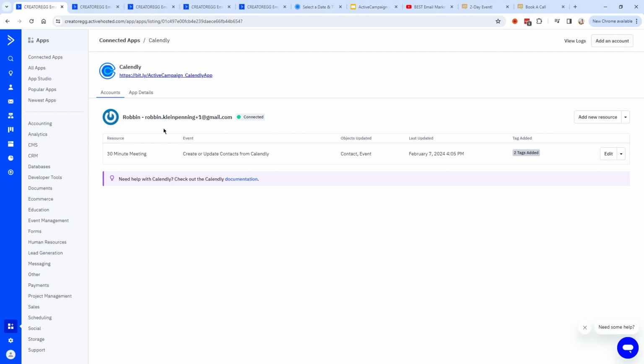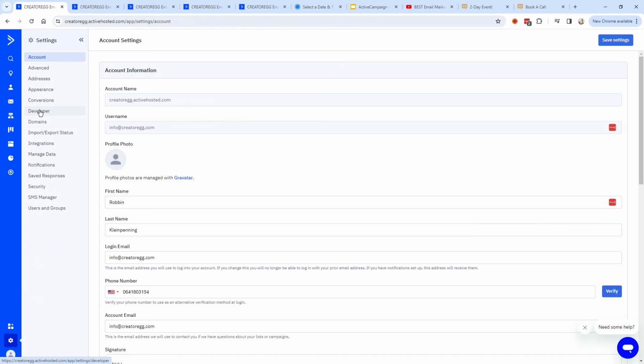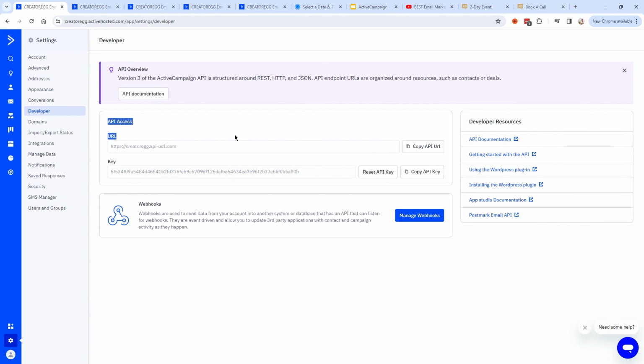If you want to connect your Calendly account, you're going to click on Add an Account at the top right corner over here. Then it asks you to log in to Calendly, and it also asks you for the ActiveCampaign API data. To find your ActiveCampaign API data, we're going to click on this bottom left gear icon over here, and go to Developer. Here we have the API access. The Calendly integration asks for the URL, so you're going to copy the URL over here, and it asks for the key, and you're going to copy it as well. And you're going to enter that into the integration with Calendly.